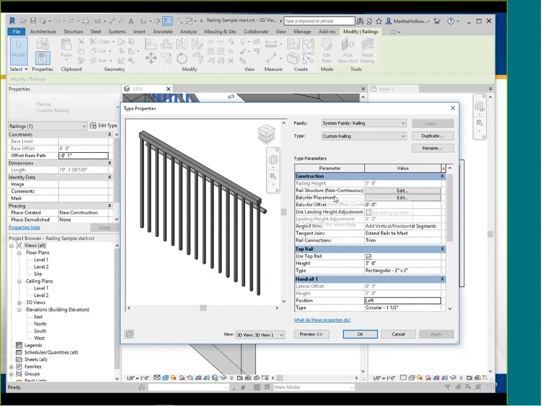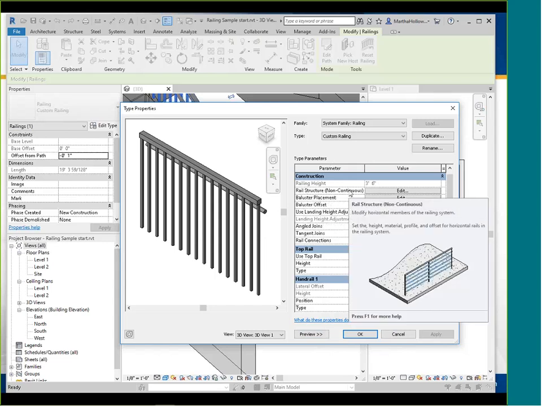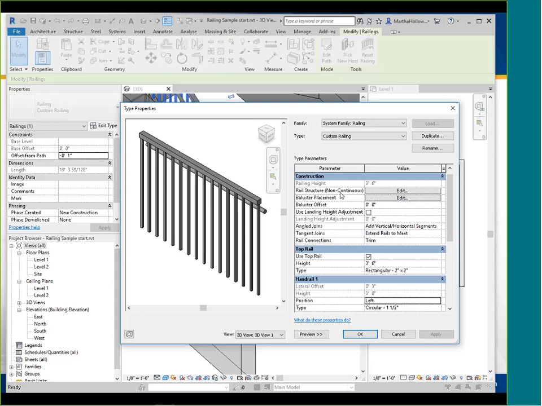Now I want to go ahead and talk about the horizontal. We're going to first do the rail structure, and I'm hovering over, I'm seeing my little tooltip there. You can see that in the tooltip, whoops, it's going to go away.